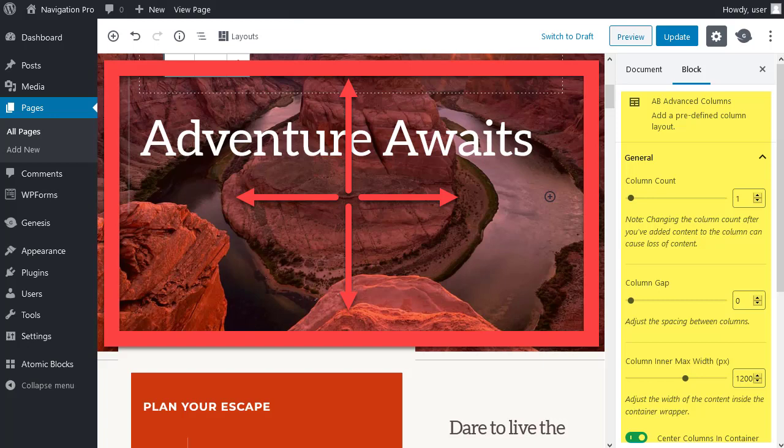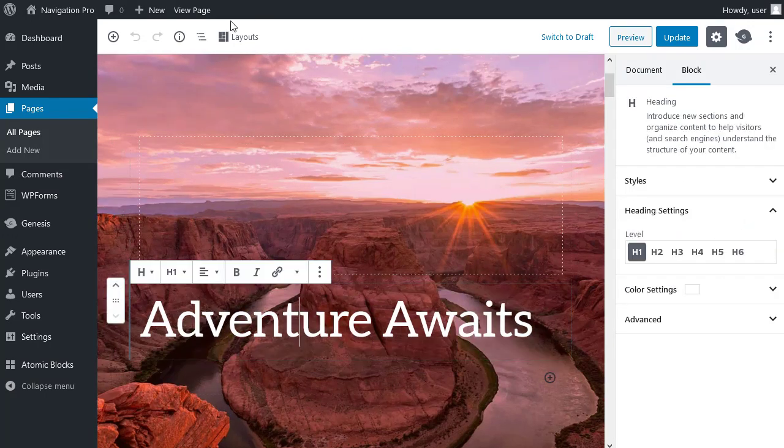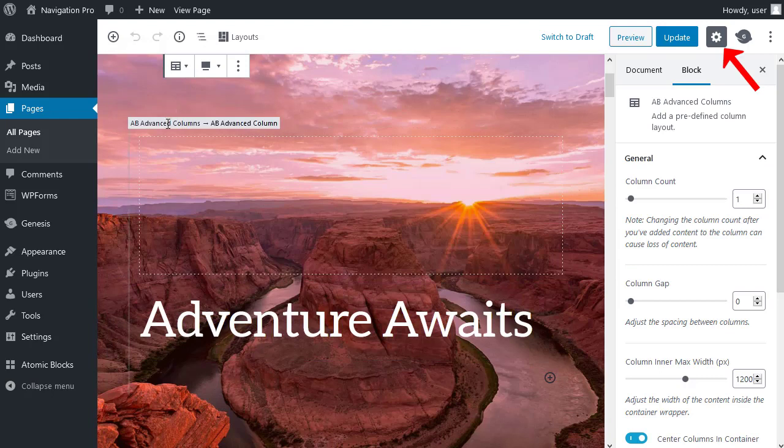This image is inside an AB Advanced Columns block. When you're in page edit mode, place your cursor in the headline of the hero header. Activate the block navigation tool. Select the top block in that section. It should be an AB Advanced Columns block. Look under the WordPress settings cogwheel. The block tab of the AB Advanced Columns settings should now be open.